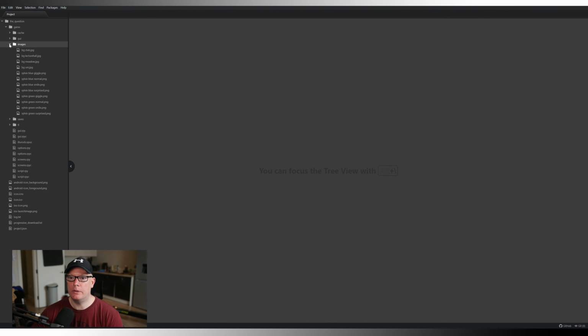I can see my images folder, and it'll show me all of the files contained within each folder. As you can see, we have a number of files here for the question. So now I can just change which folder I'm opening so that I can see the folder for the game that we just created.